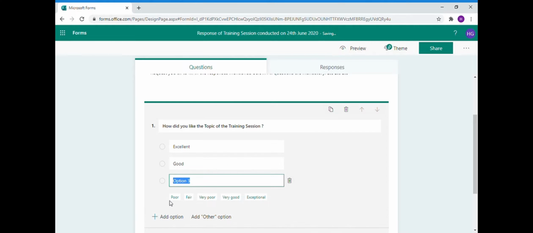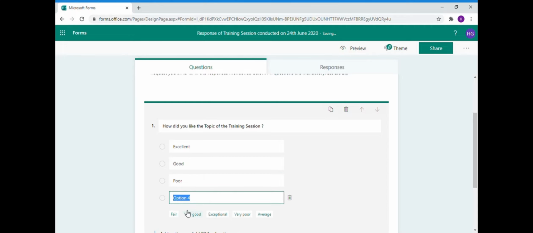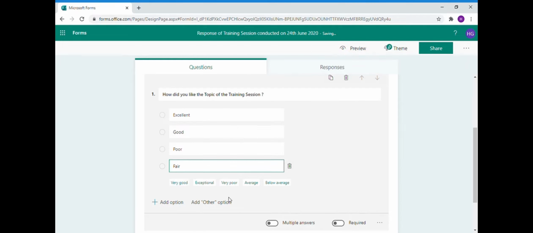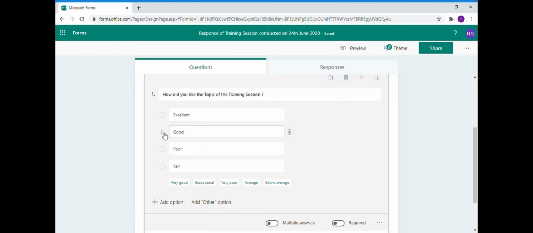I would add an option. I would select poor. I would add an option again. I would select fair. So these are the four options which I need to select. If I think good should be on the top, I only need to click on the six dots and move it up or down wherever I want. I'll just keep it over here. So this covers our first question.